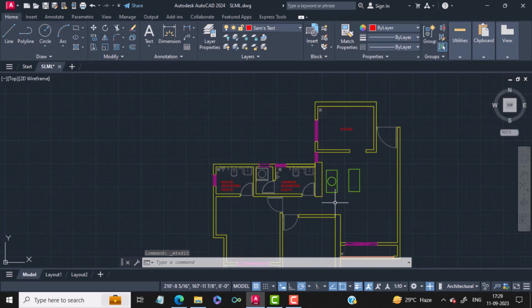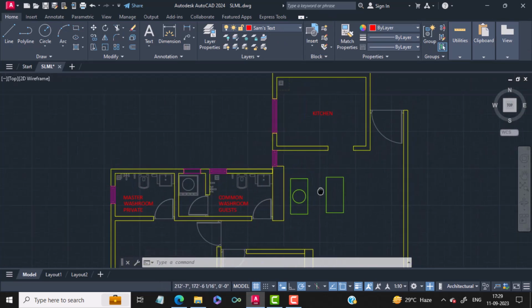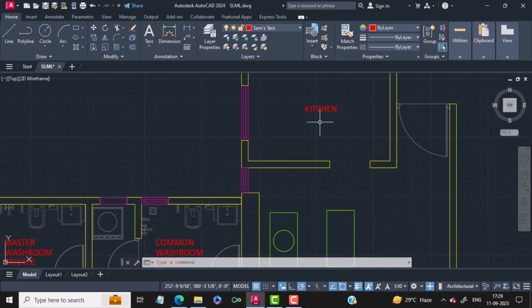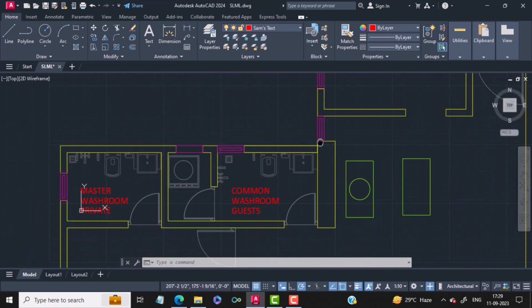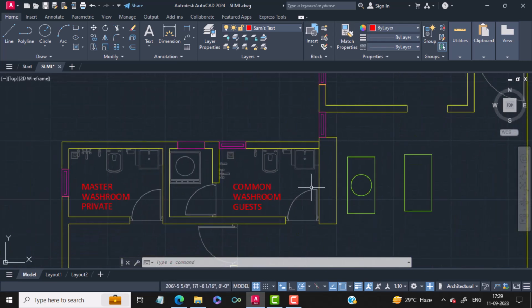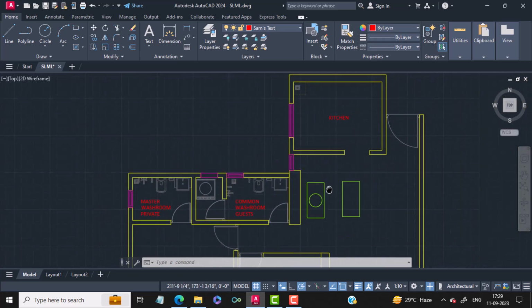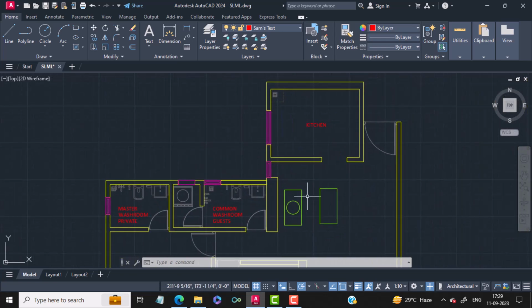So friends, in this particular video we have studied how to use the text command and how to use the multiple line text command of AutoCAD. Hope you have learned something new.